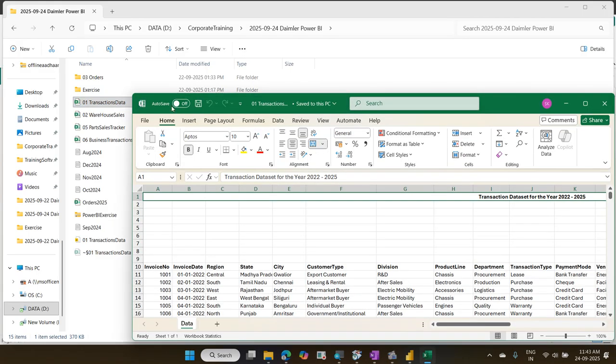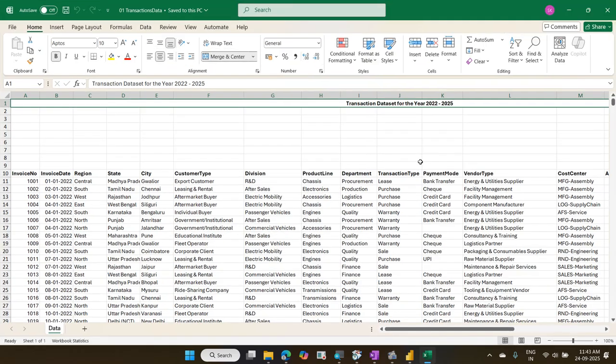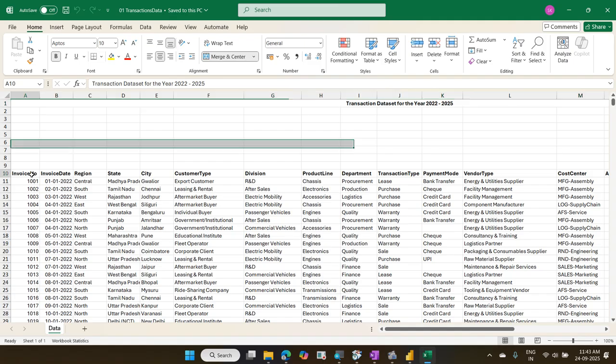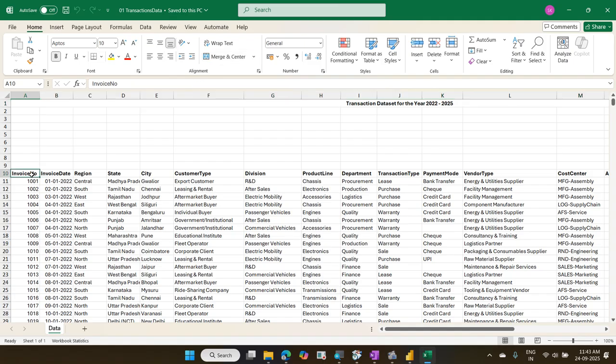Now, what are the do's and don'ts on your source data? Let me go to the source data here. What are all the things you can do or what are all the things you don't do here on your source data? First thing, can I change the column headings? Invoice number. Instead of invoice number, can I change the column heading to some other column heading? No.